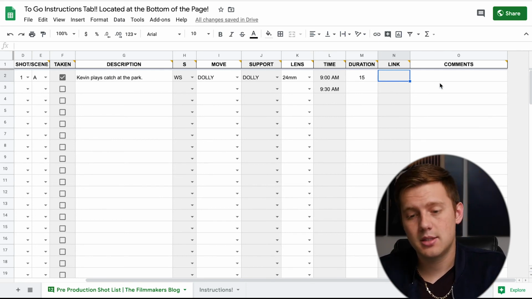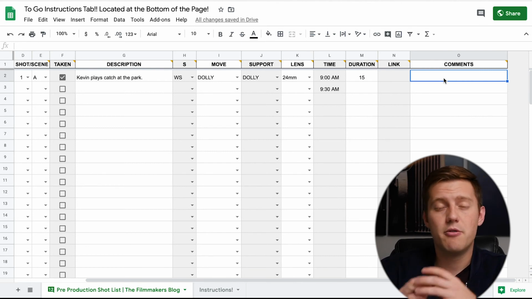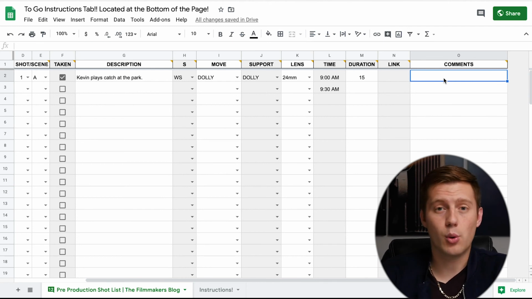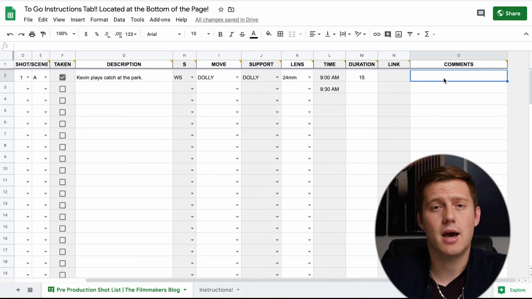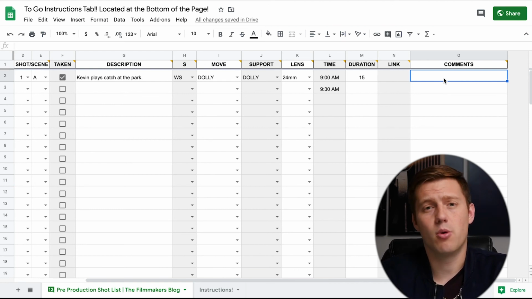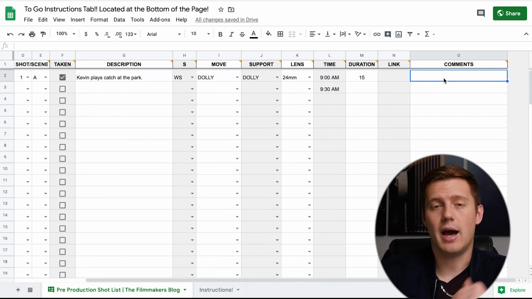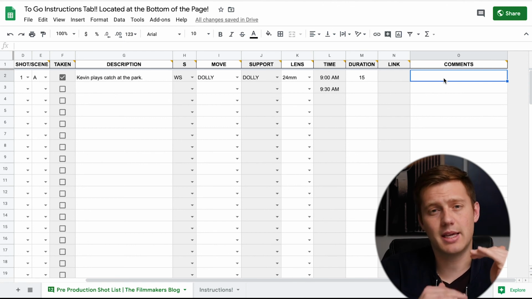Lastly, in the comments, these are general comments. They can be anything. They could be filling in the gaps that this shot list couldn't provide for you. If you're going to shoot with an obscure 40mm lens, you can type it down right here. What I like to use the comment section for is to label similar lighting setups. That way I can bunch all of my shots with the same lighting setup together to save time on set.